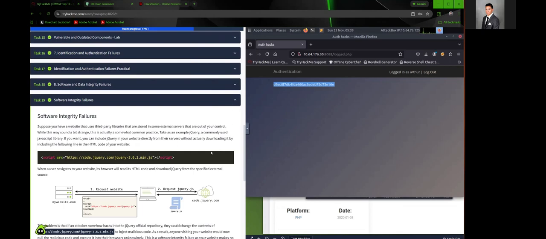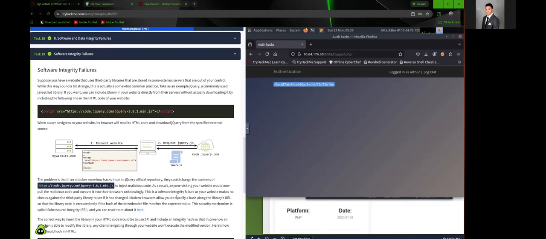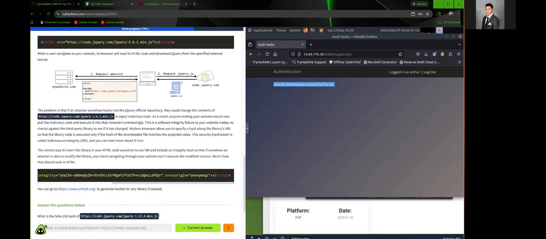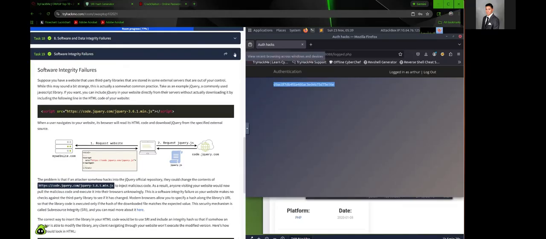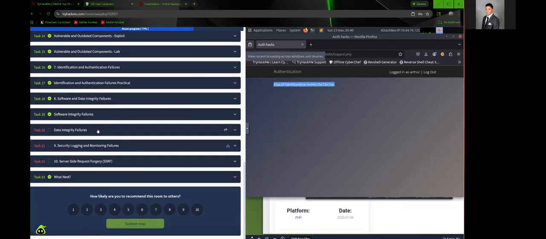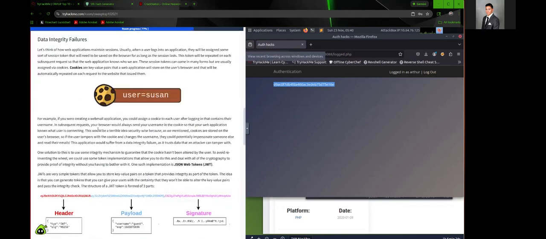So essentially, it's just using this external library to pull in the jQuery JavaScript. And if we want to validate it, then we would want to make sure that there's some type of hash check to verify its integrity. All right, move on to the next one, data integrity failures.